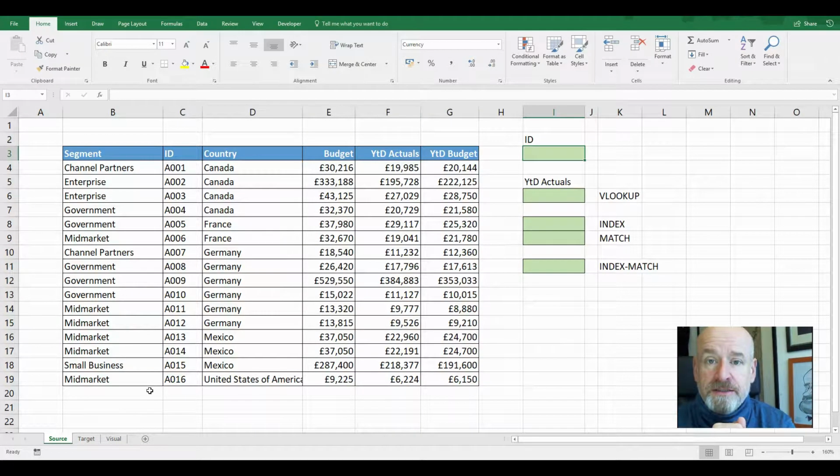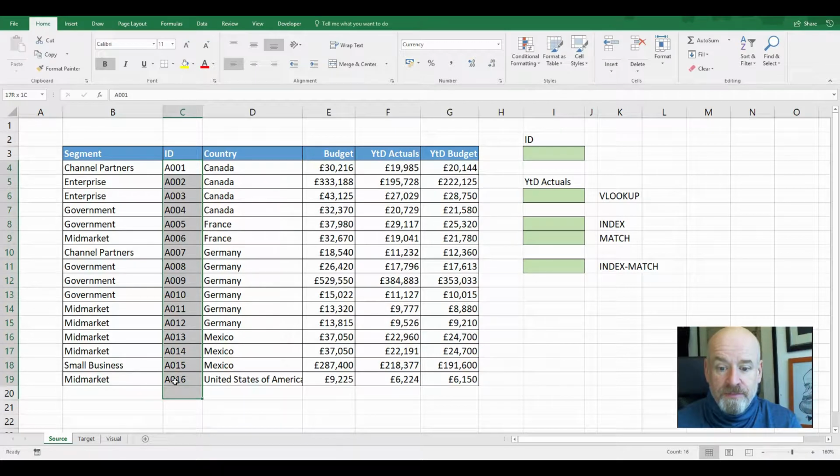So here we've got just a standard set of data, and what we want to do is use Vlookup to go down the ID column. So we want to go down the ID column and then find a value. So we want to go down there, find a value in the year-to-date actual. So we want to go down and find a value in here.